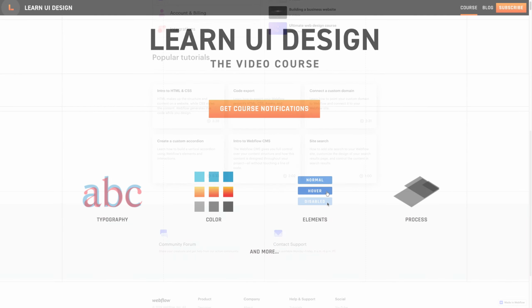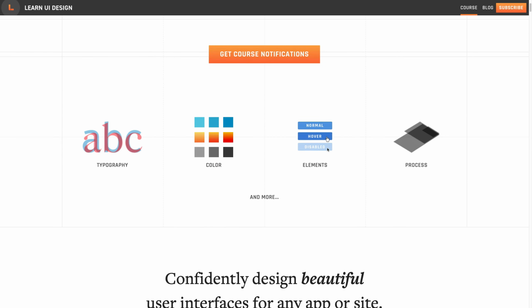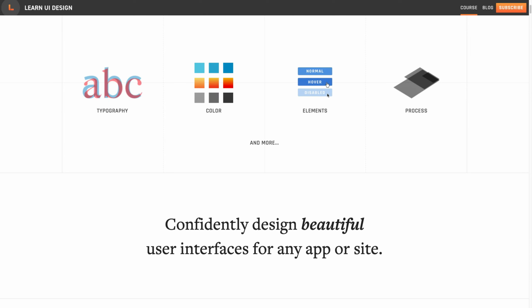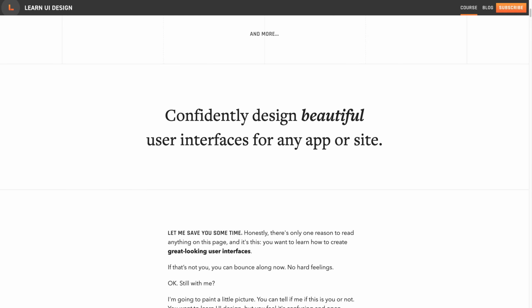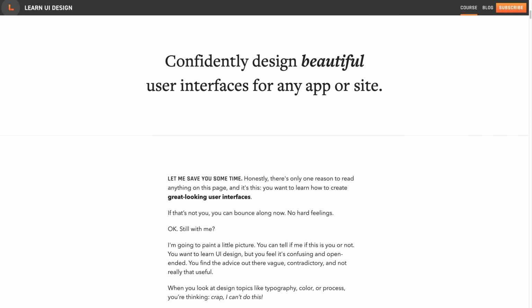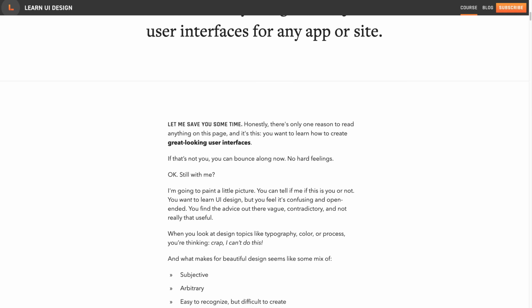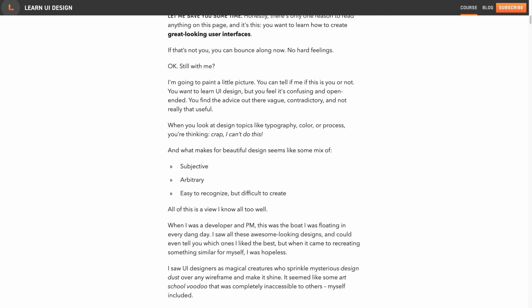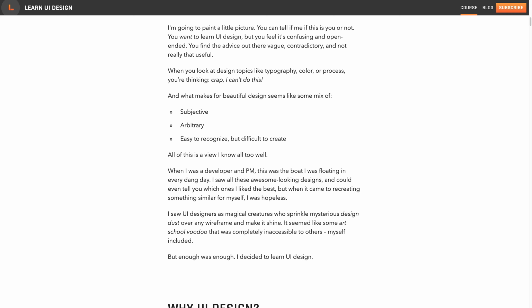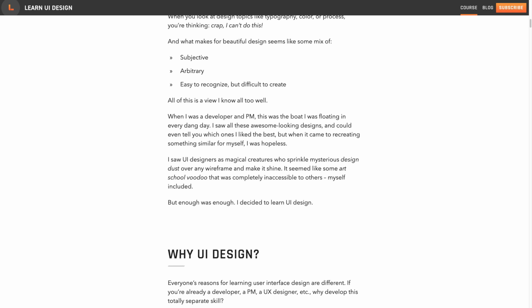The next resource I will go over is the Learn UI Design course by Erik Kennedy. If you are new to web development or design, I highly recommend taking this course. It lays the foundation for designing beautiful user interfaces. So along with this course and Webflow, you will be building beautiful websites in no time.